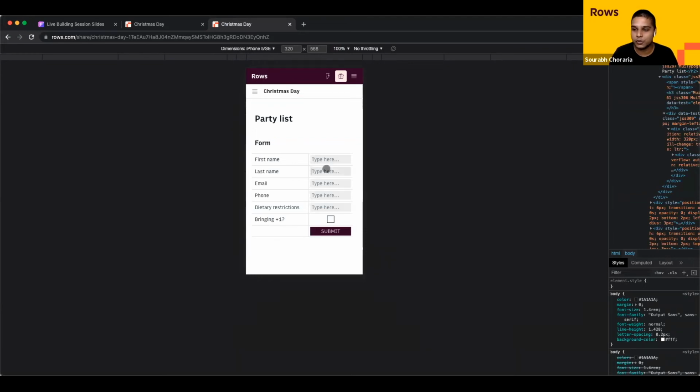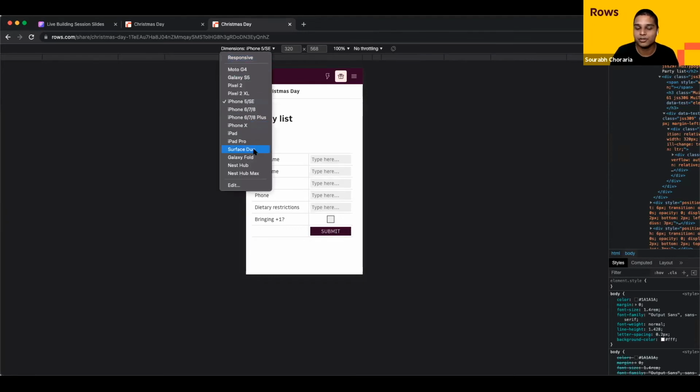So in case your employees are opening it up on a mobile device, this is essentially what it would look like. They can enter the data right here, have easy access to check these items here, hit submit, and that should be it. If you want to check out a bunch of other devices, that's also available.